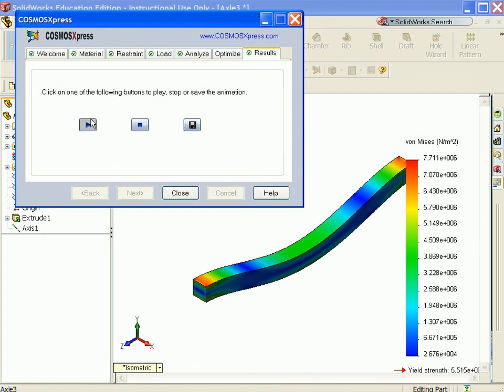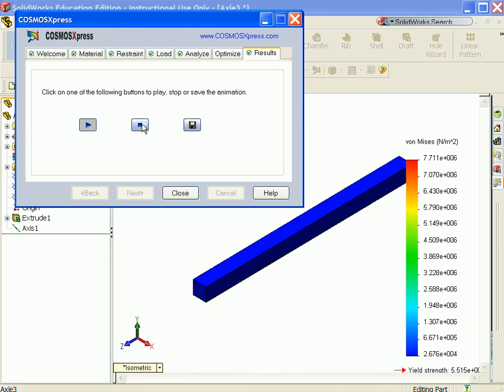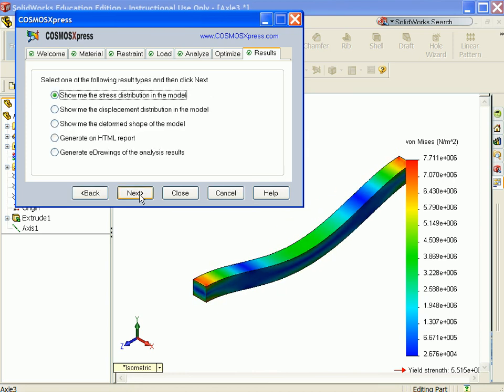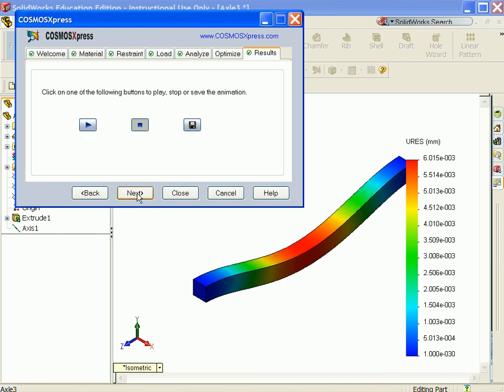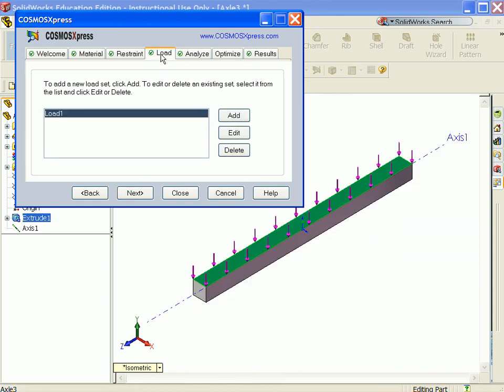You can play the animation from the Cosmos Express dialog box. Select the Next button to show a series of plots. For example, I wish to show the displacement plot, and as you can imagine, the maximum displacement is located at the center of the beam.